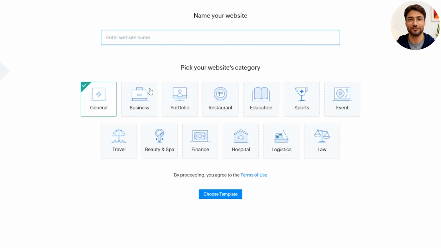Now Zoho Sites gives you dozens of professional design templates, from portfolios and blogs to businesses, restaurants, and online stores. So take your time to preview a few by hovering over a template. For example, let's say I want to build my website for business, or let's say it's a portfolio, so I can choose from here. Let's click on portfolio, and then here you will see the option of choose template. Click on it. Make sure to enter your website name.